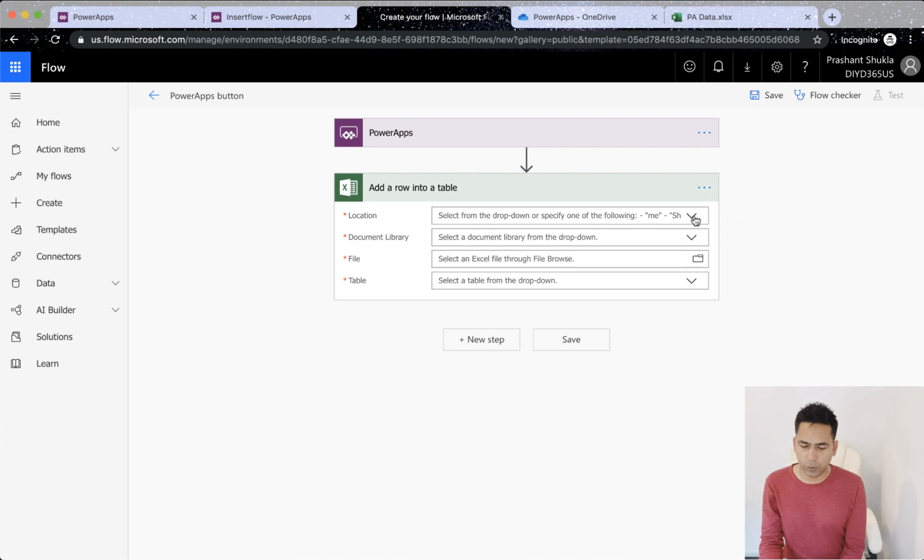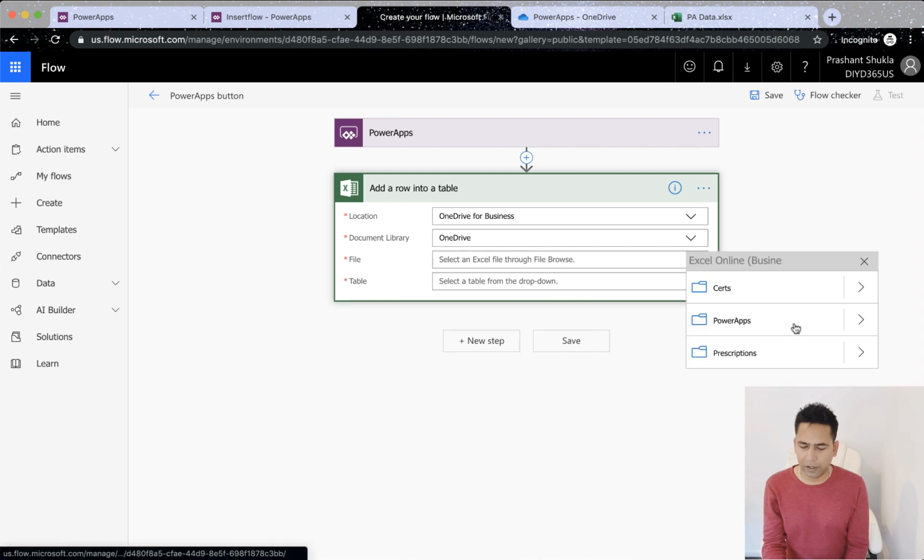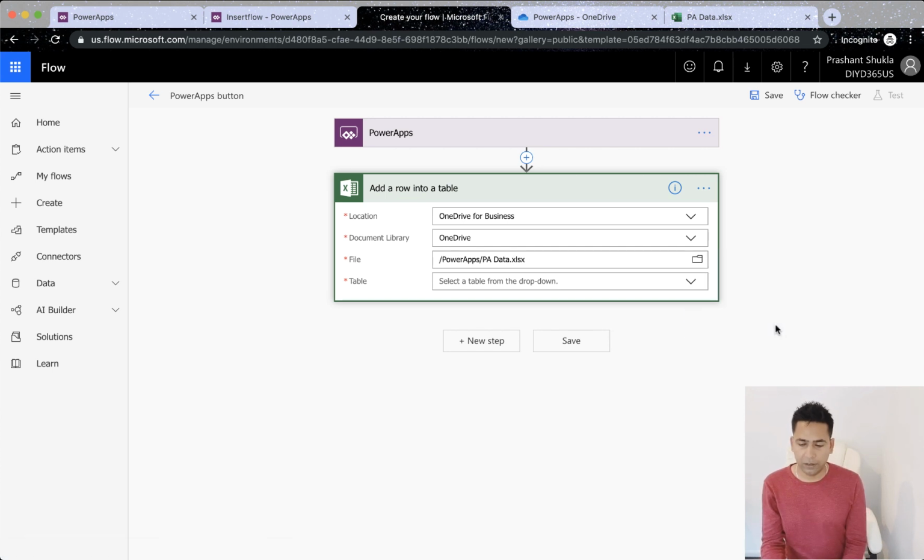So we will select OneDrive here, because that's where my Excel is. Library is OneDrive as well. And the file, if you click here, it will show you the dynamic thing, like Ask in PowerApps, but you actually need to click on this folder. So if I click there, I can go to my OneDrive folder and select my Excel. So PA data, which is open here, is my Excel.